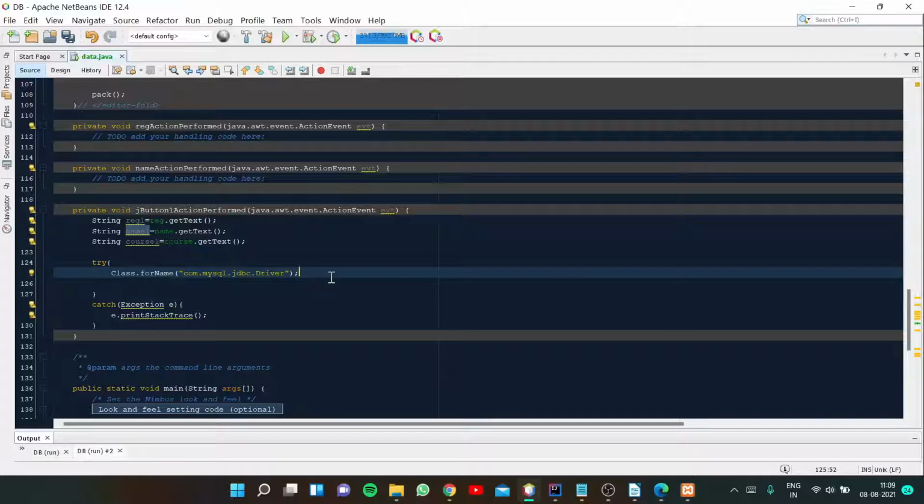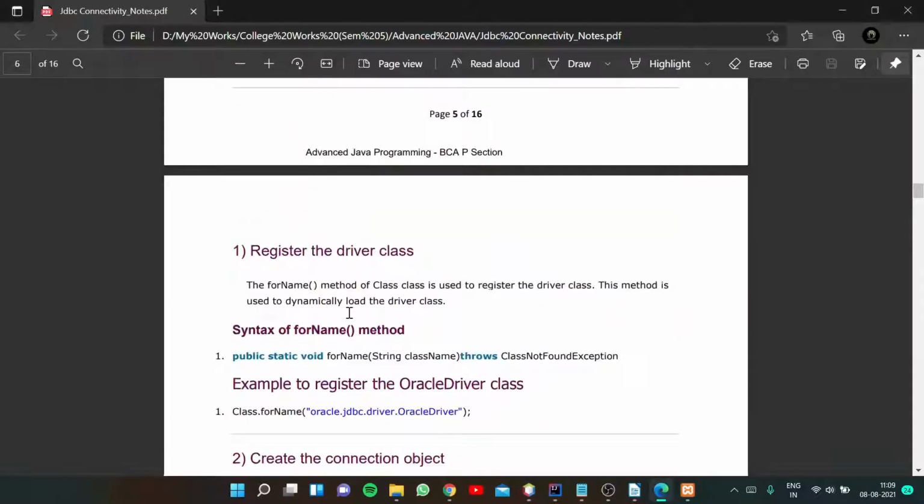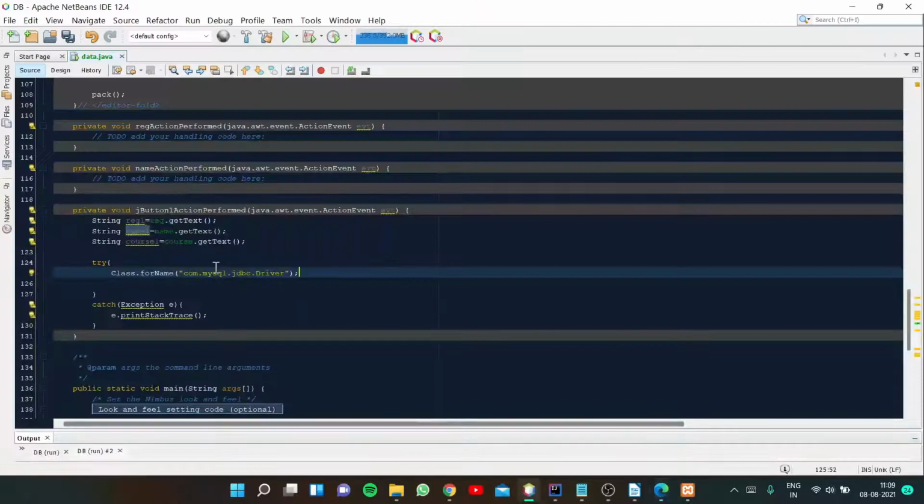Okay, now I have registered. After this statement, it means we have registered. First one, registering the driver. We are using forName. This method is used to register the driver. So whenever something like that is shown, we have to understand that it is used to register the driver class, which is actually used to dynamically load the driver class. So that is what we are doing here.